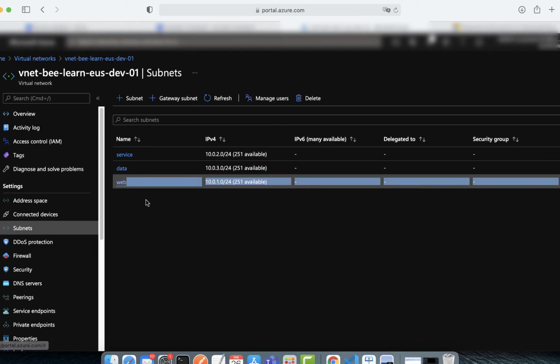In the web subnet, let's say I have a web application deployed here, and I would like to control my traffic coming to this subnet from the internet, and I would like to make sure that any traffic which is coming to this subnet is only coming via port number 443 as it is displayed on your screen.